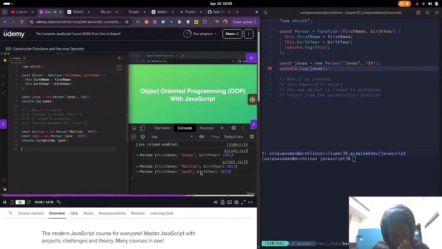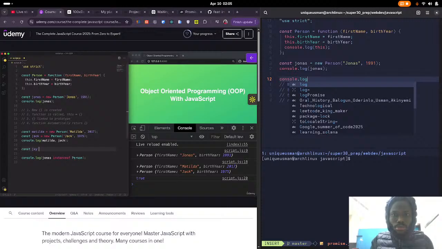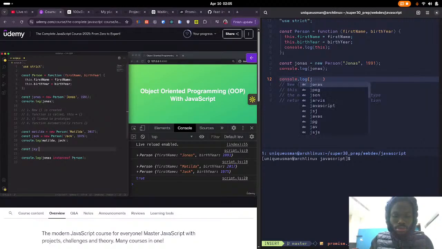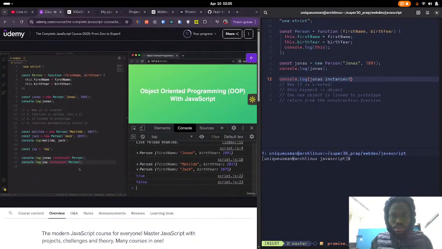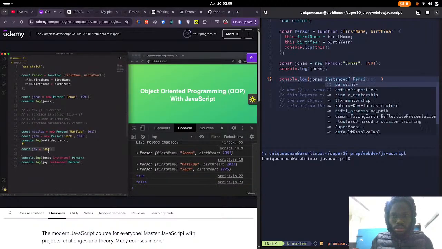So therefore, we can still say that Jonas here, just like this. Then if we do this, this should of course be false, right? Because of course we didn't create this variable here, this object, using any constructor function.